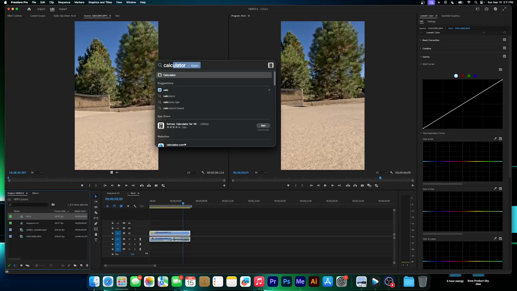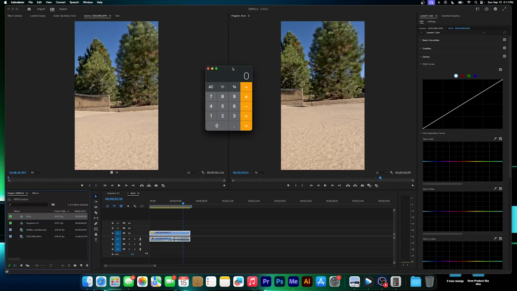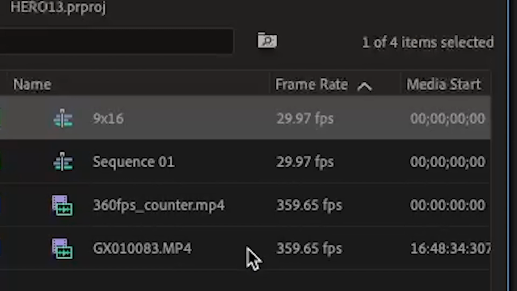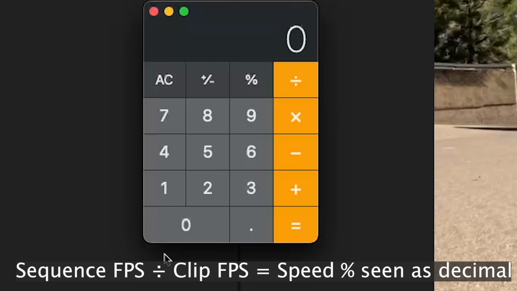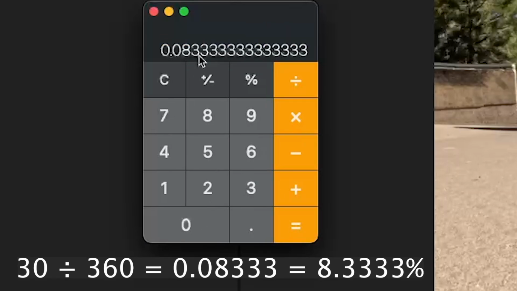360 frames a second is kind of an awkward number, and we're gonna need the calculator, so let me explain. We can use 29.97 and 30 interchangeably because we're using 360 and 359.65 interchangeably. Just trust the math adds up. So we have our timeline at 30 frames a second, and we have our clip at 360. So we divide that and we get 0.08333 repeating, of course. So that translates to 8.33333%.